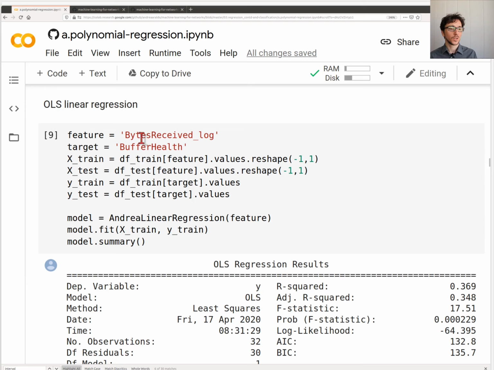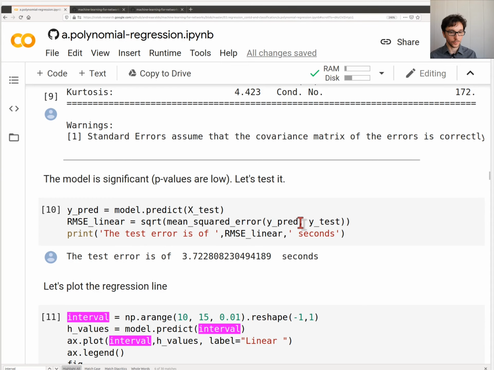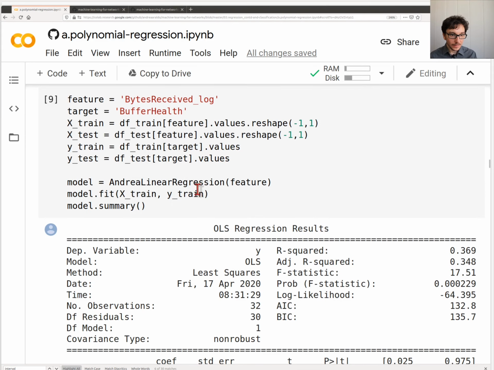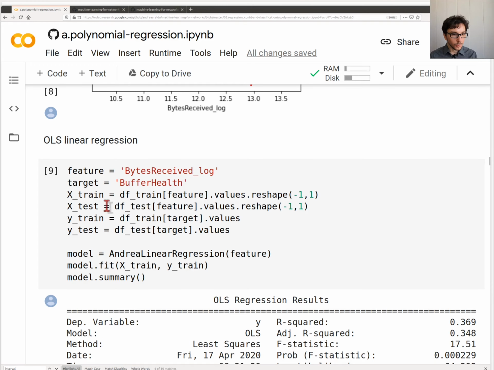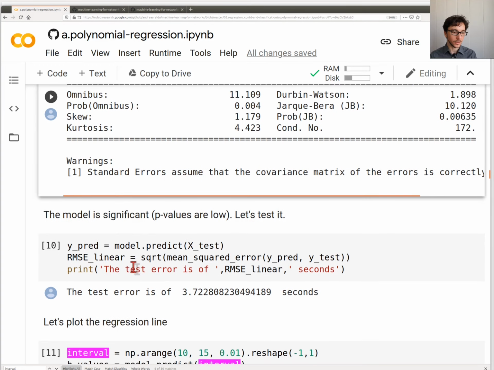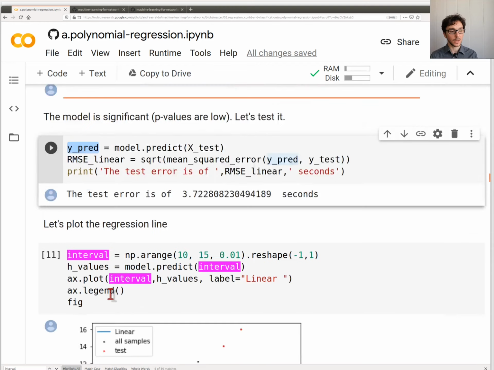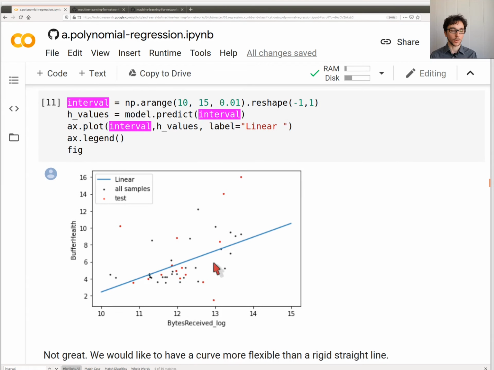Let's start to train a simple linear model. So we do it on the training set, and we test as usual on the test set. Model predict. These are the predicted buffer health values, and we print our model. This is our linear model.